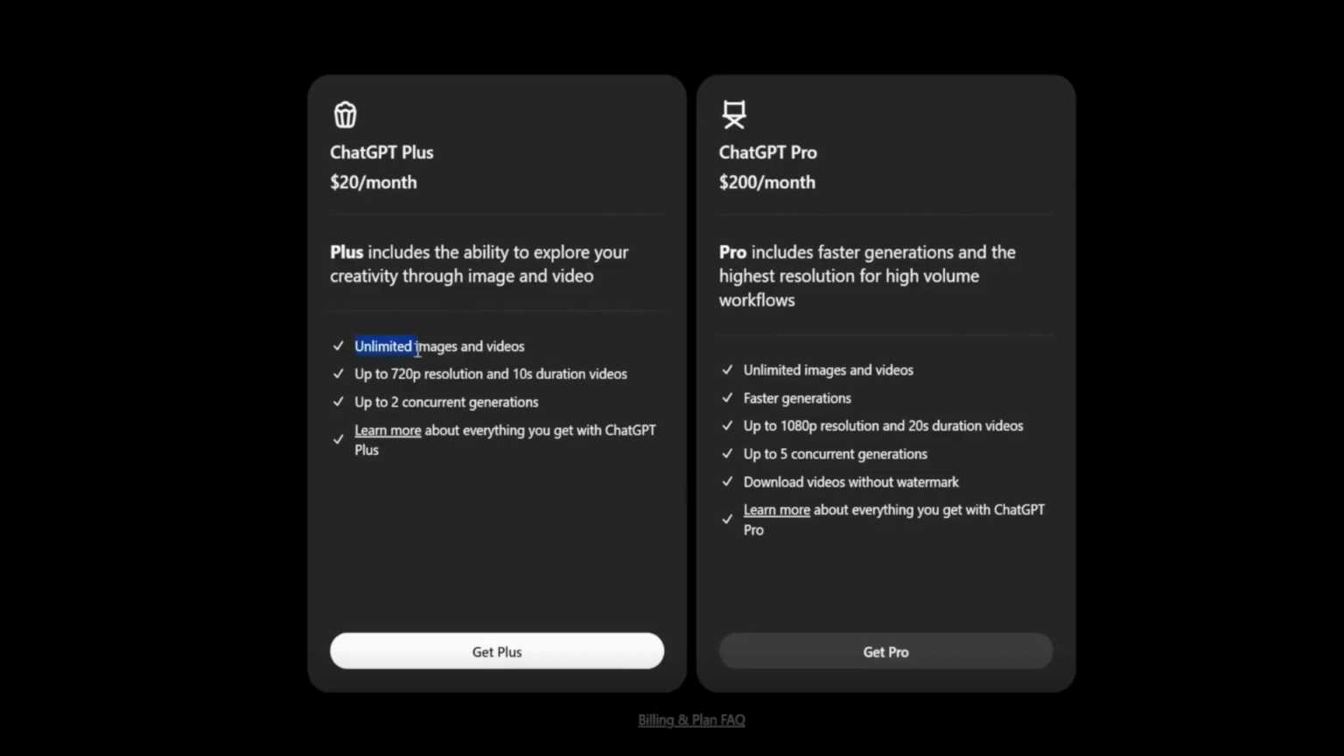Pretty interesting. How much does it cost? Well, for $20 a month on GPT Plus, you pretty much get unlimited images and video, up to 720p resolution on the videos, and you can do up to 2 concurrent generations at a time. So for 20 bucks a month is pretty good, I would definitely say.